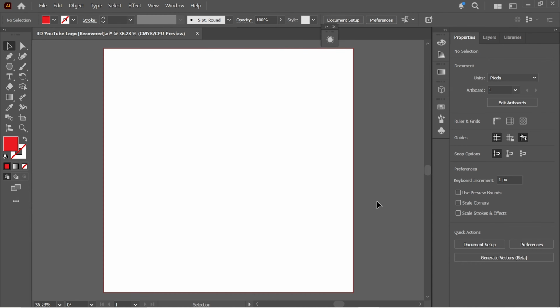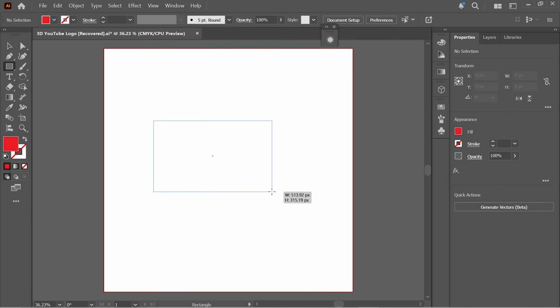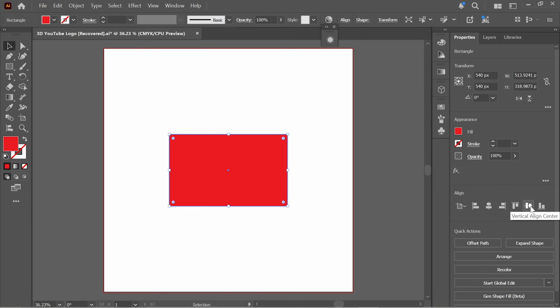First of all, inside Adobe Illustrator, we are going to start by drawing the rectangle shape, which is the base shape of our YouTube logo. So in the tools bar here, I'll click in the shape and select this rectangle tool in order to draw here the rectangle shape. So I just drag and draw it like this one. Here we have it, and I want to align it at the center like that one.